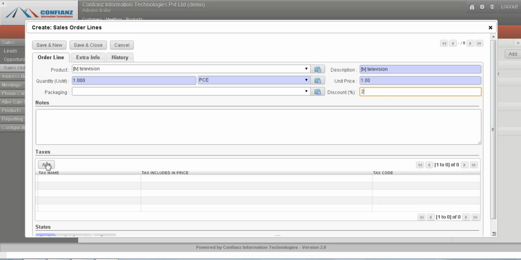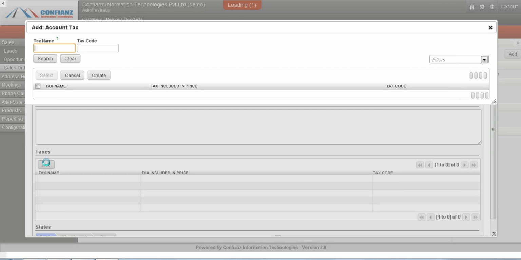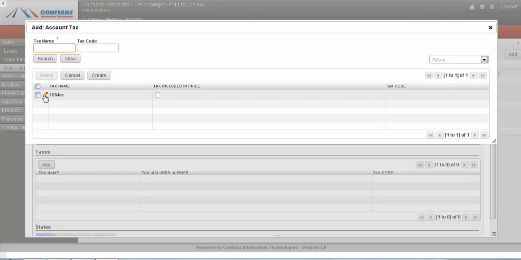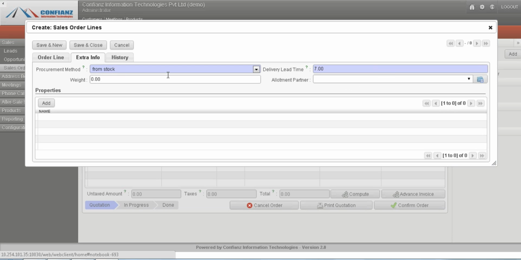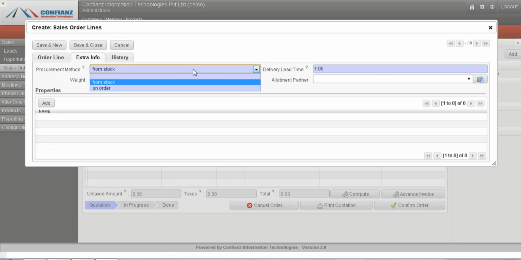And then we can add taxes for that particular product over here by selecting a tax. That tax will be added to that particular product. And from extra informations we can give the procurement method, like from stock, or if that product must be ordered, like a purchase order or a manufacturing order must be generated. Such details will be given from the procurement method. And the lead time is the time to be calculated for generating the procurement.